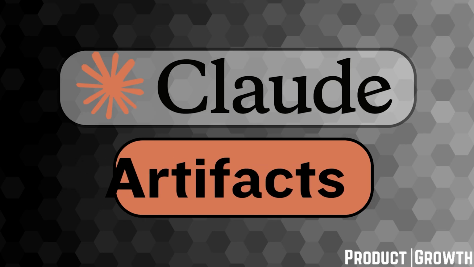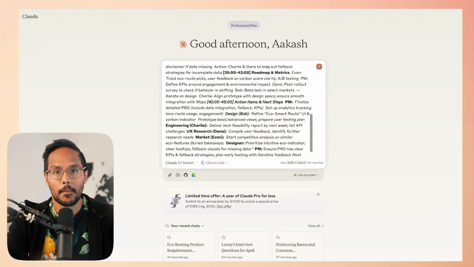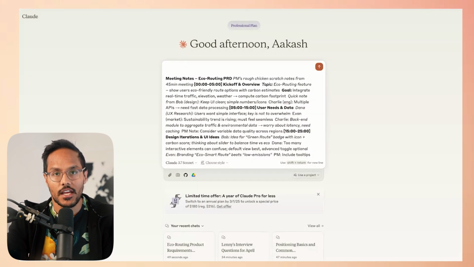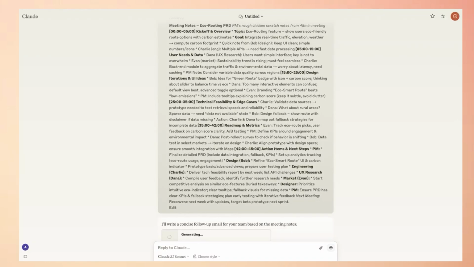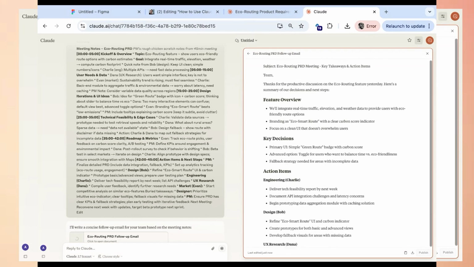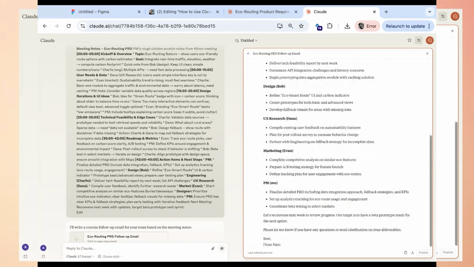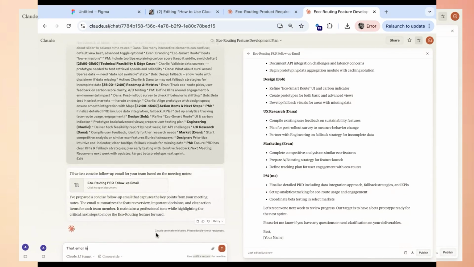Let's start with feature number one, artifacts. We'll dive in with an example. So I'm going to paste these meeting notes that I took, and then I'm going to ask it to write the email. So I ask it to write a concise follow-up. You can see that Claude has pulled up an artifacts window and is drafting the email response. If I want to edit it, for instance, this email is quite long, I can say that email is quite long. Please make it much shorter.